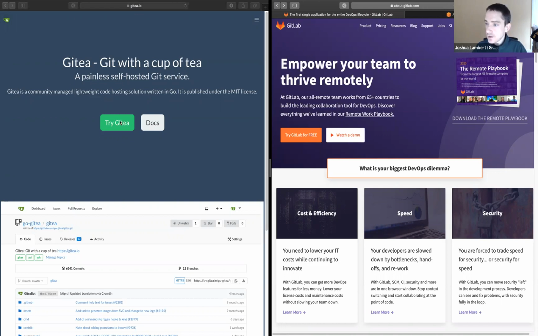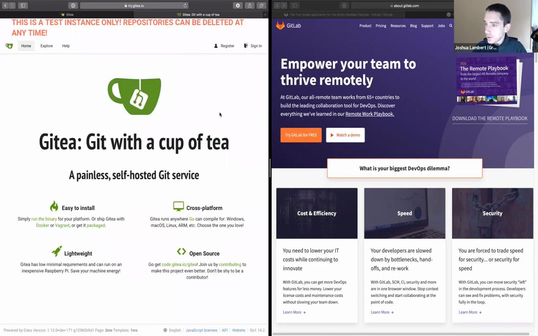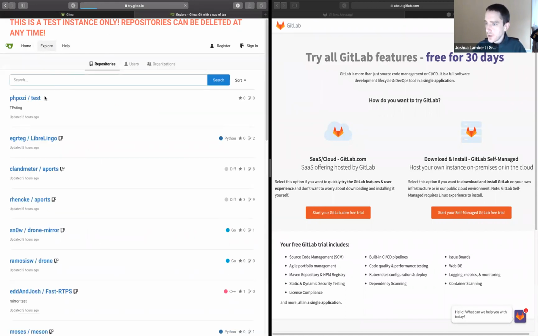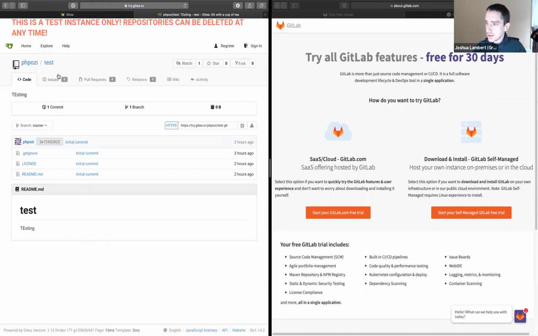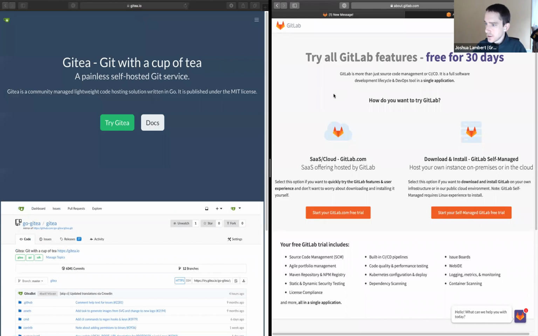So there's a big call to action here under try Gitea. That's pretty quick login there, pretty cool. And this is one here for GitLab. That takes us to a trial page. It looks like it's a test instance. Okay, I guess you can play around with it here and they might get deleted. That's pretty neat. But I actually want to try to install this myself. But I like how they just jump you right into the product there when you click on try.